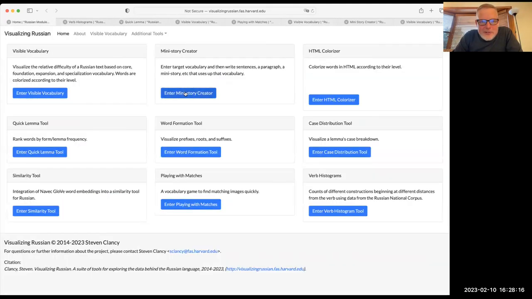Well, I'll go ahead and show you the mini story creator. I named this the mini story creator thinking about how teachers or students might use it, and the idea that you might have a set of target vocabulary, and then you either as a teacher want to write something, a dialogue, a text, using that vocabulary, or you might give that to students as an assignment to write something using the vocabulary. And the tool allows you to compare how well you've used that target vocabulary in your particular text.